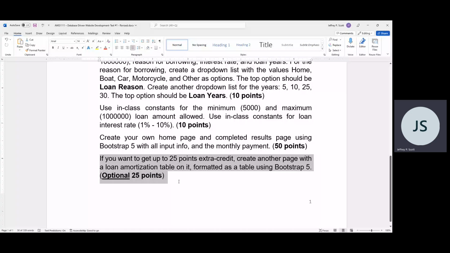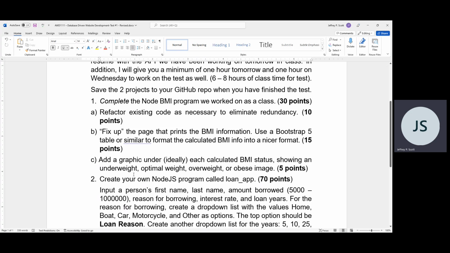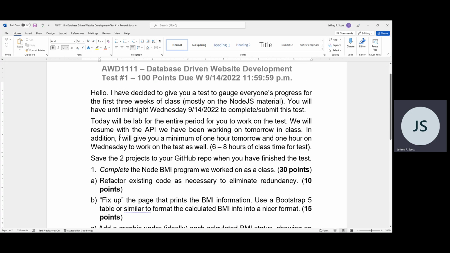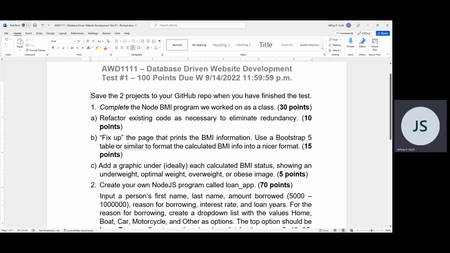So I'd like you to do this. All right, I'm getting the word optional off of here. So taking this from the top. I've decided to gauge everybody. You have until midnight, Wednesday, 9:14. It should have been, well, whatever. You had till Sunday, actually. All right, but you had time to work on this. Save the two projects to your GitHub repo when you finished. So complete the Node BMI program as we worked on in class.